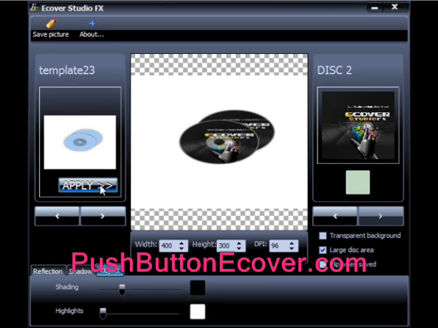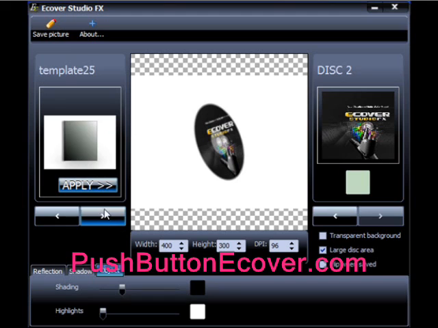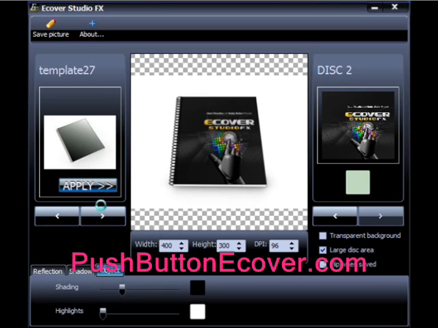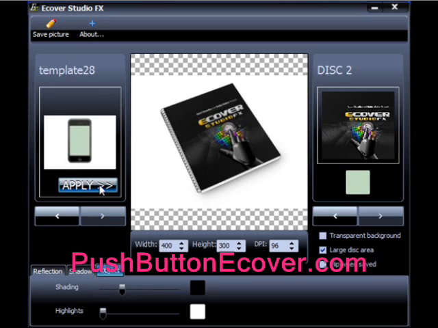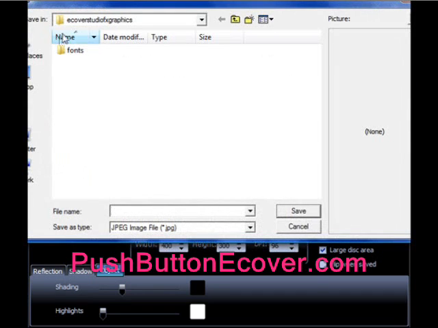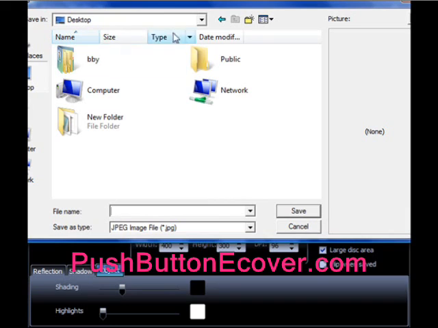This one's a really cool one right here that you can create. If you want to create like a group shot, you could make several of these going around like a software box. Make a really cool effect with that. And then we have some reports here. Okay, and that's it. Then once you get everything like you want it, all you really have to do is just click on Save Picture at the top right here and save it to anywhere you want.